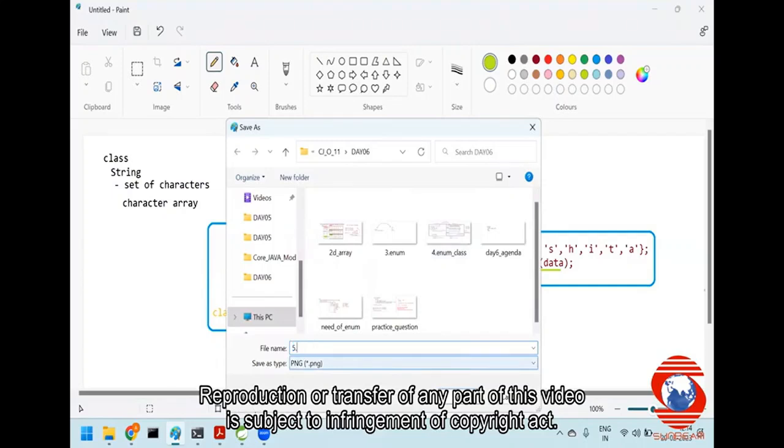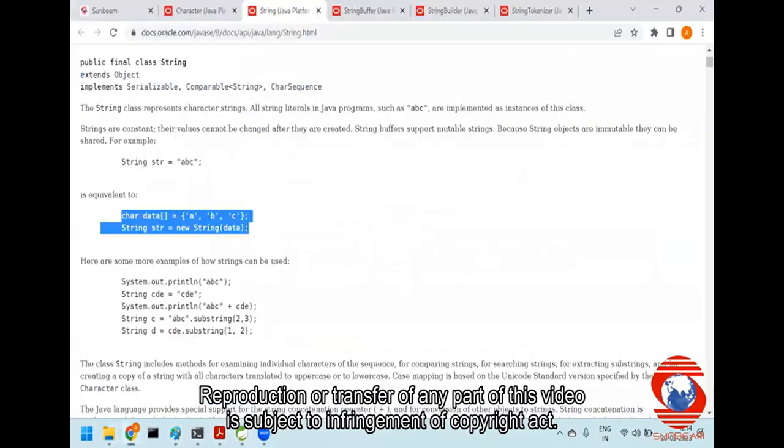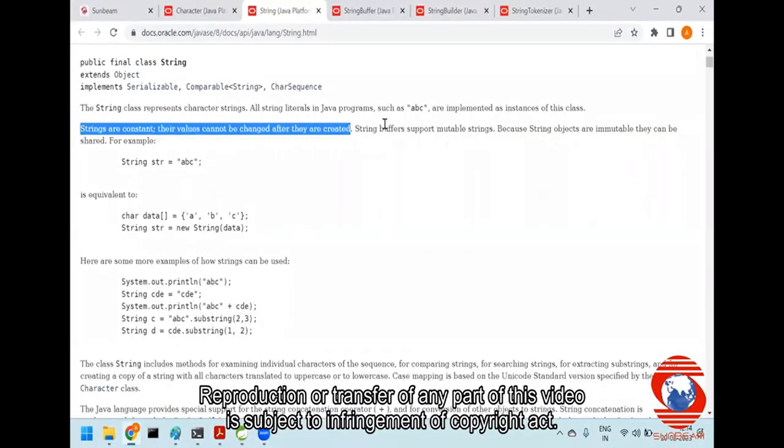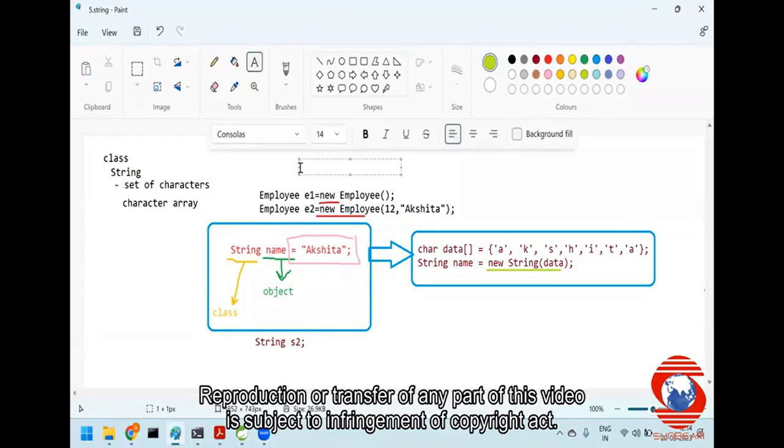There is a difference over here, but I'm just introducing a few points. How internally it is represented as an object. Have you understood? So it's mentioned: strings are constant. Their values cannot be changed after they are created. StringBuffer supports mutable strings. Here you have to understand, strings are immutable. Immutable means they cannot be changed. We will prove all these points, but for that, I need to take some examples. Just listen to some topics first.